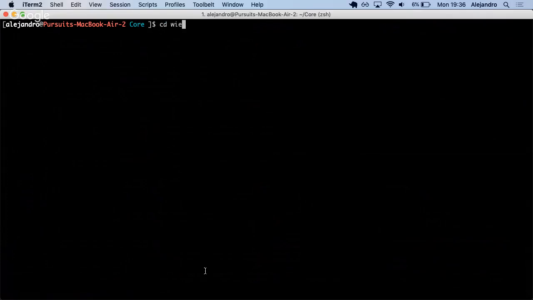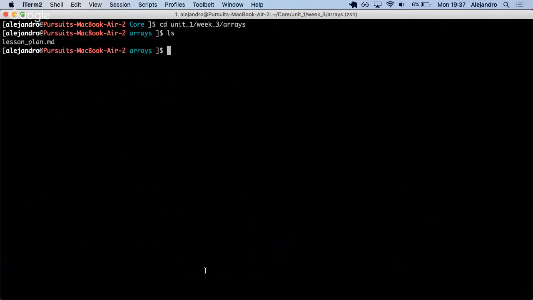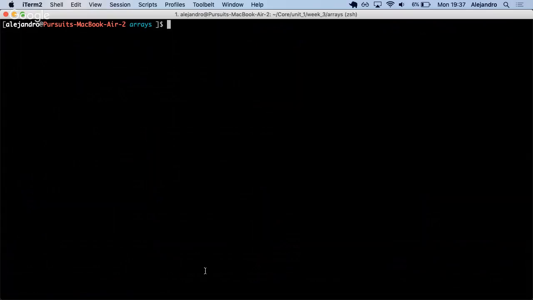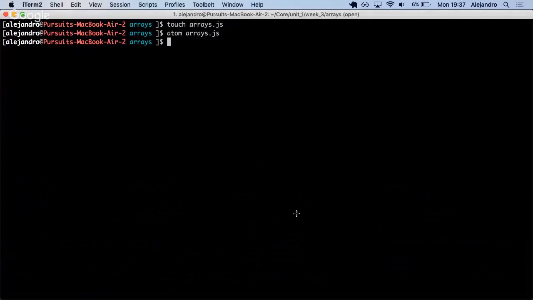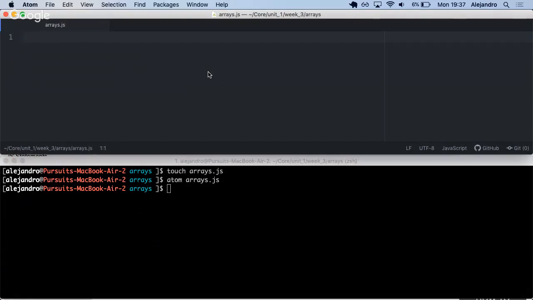Okay, so I'm going to go into week three because this is week three. First unit one, then week three. Then the topic, arrays. Here I have only one file, the lesson plan, and here I'm going to create a file called arrays. In this file, which I open with Atom, is where we're going to be experimenting.